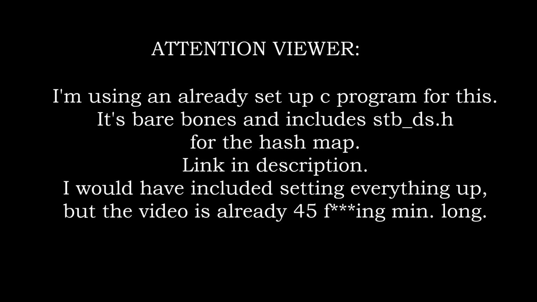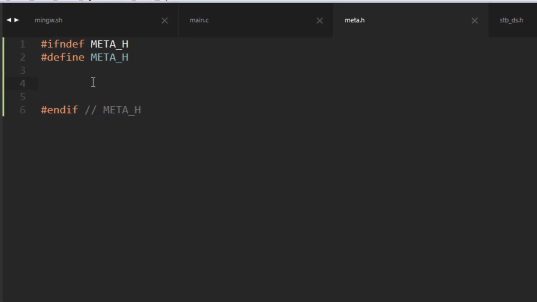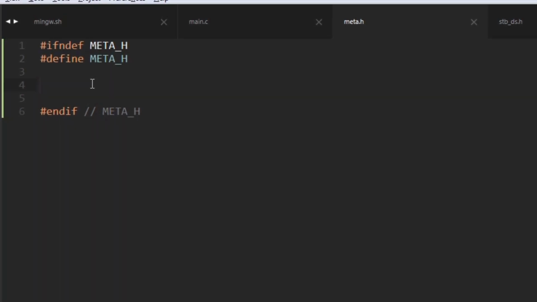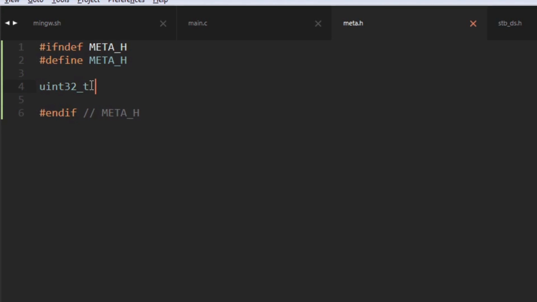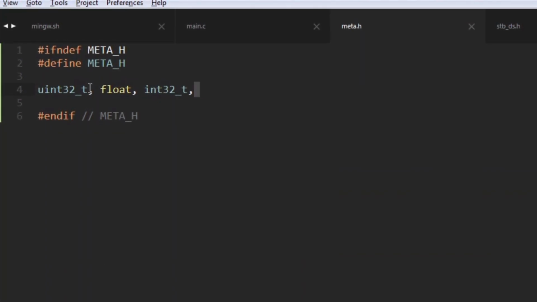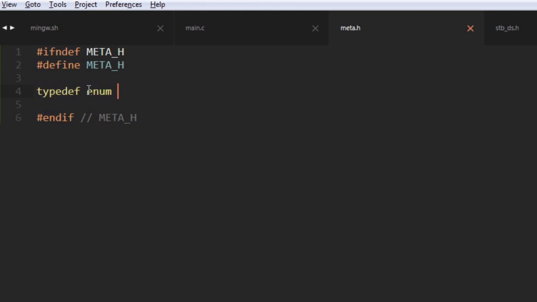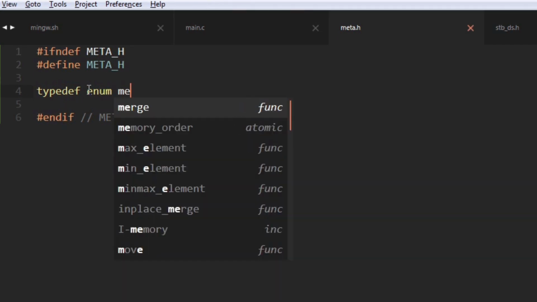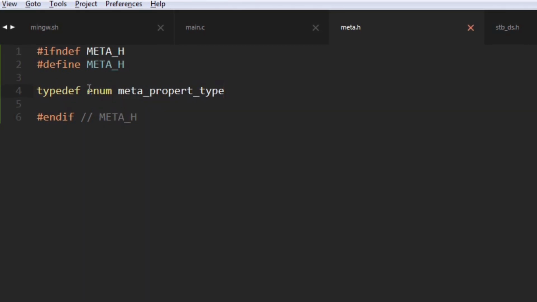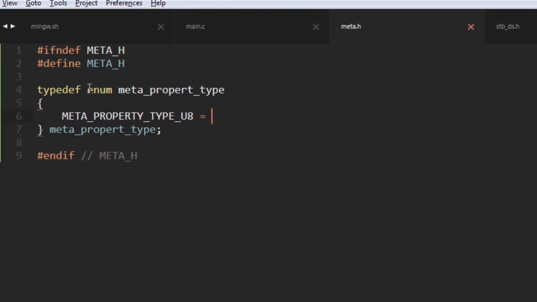What's poppin'? All right, so the first thing that we are going to need is some kind of information about primitive types. So that's going to be your uint32s, your floats, your int32s, your doubles, things like that, okay? So we're going to go ahead and give us an enum, and we're going to call it a meta property type. Again, very creative. And we'll just go ahead and start defining types.